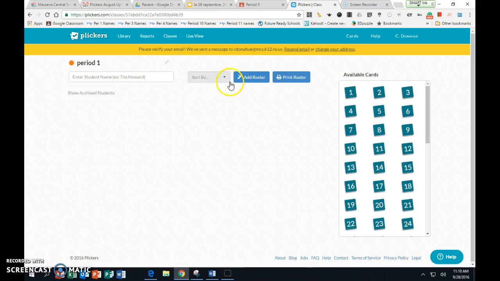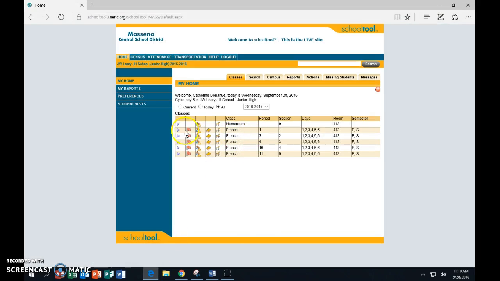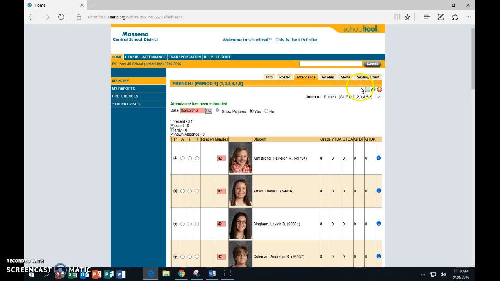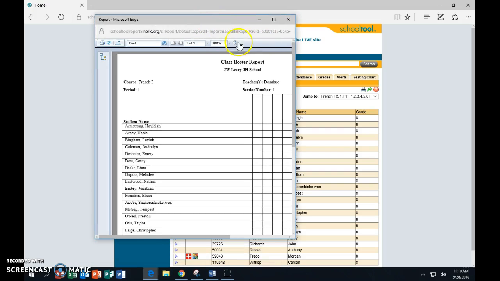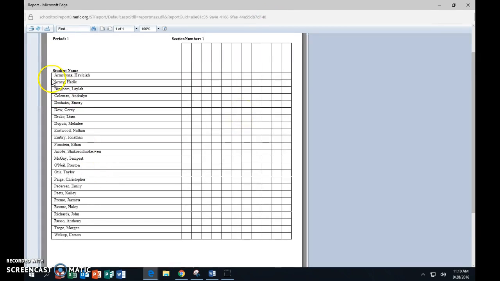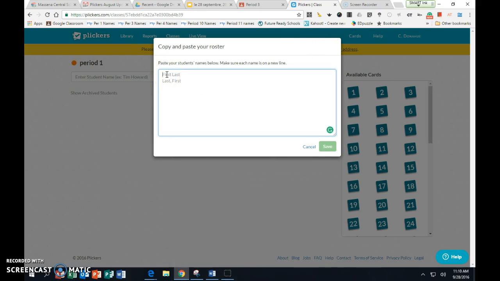So now you want to add students. I would do it by add by roster. So then you just go down to your school tool, open up your class. I would do roster, and I'd get the print view. And then you just copy. Then when you go back to Plickers, I'm going to have them first by first and last, and then paste them in. It's still working.